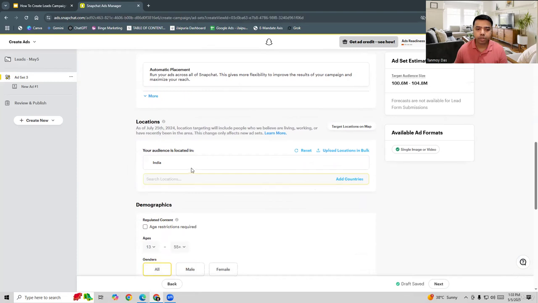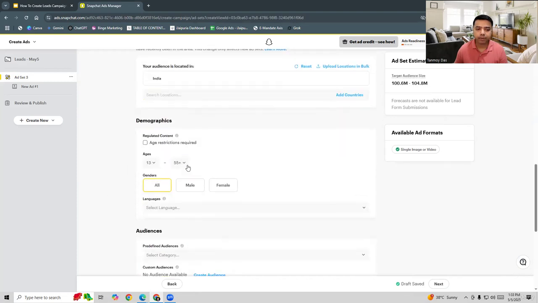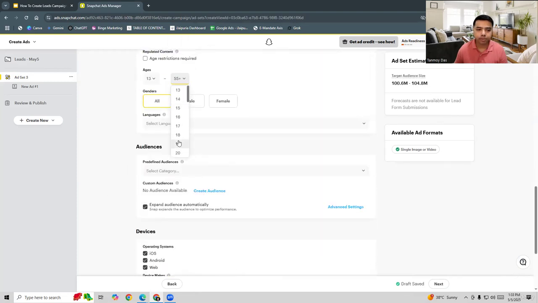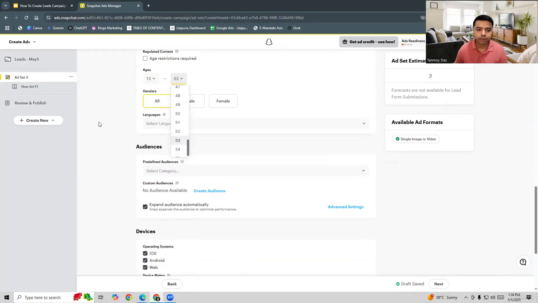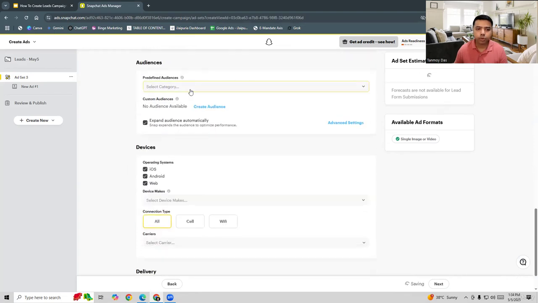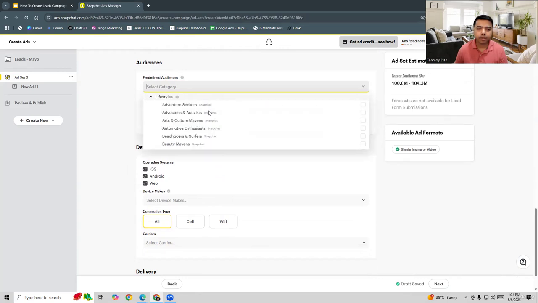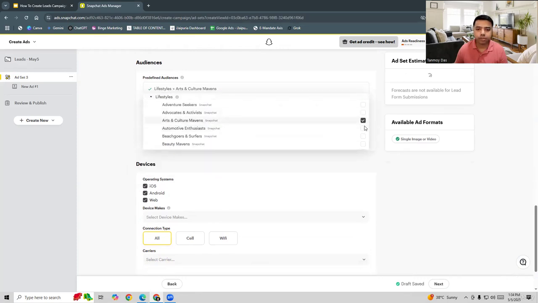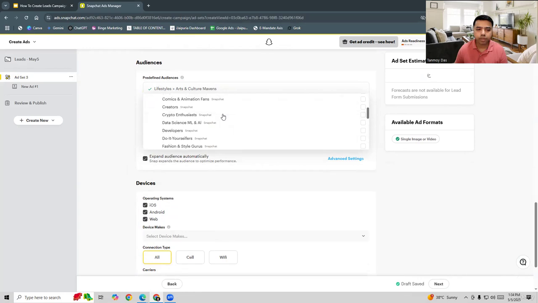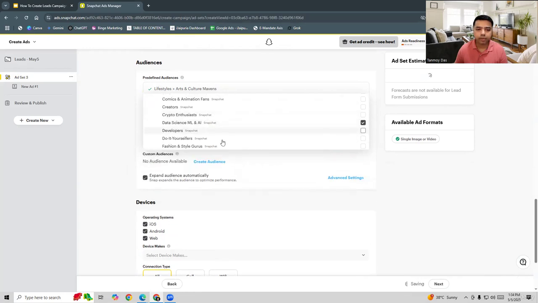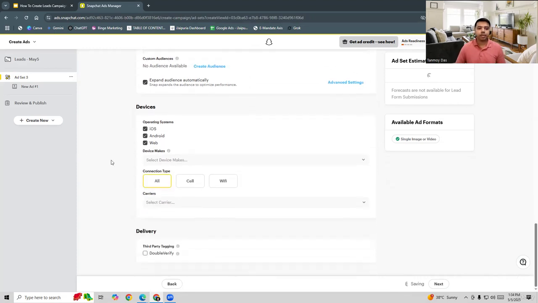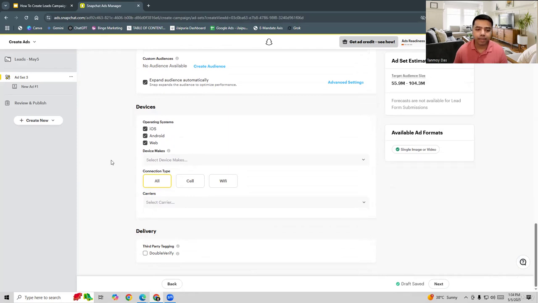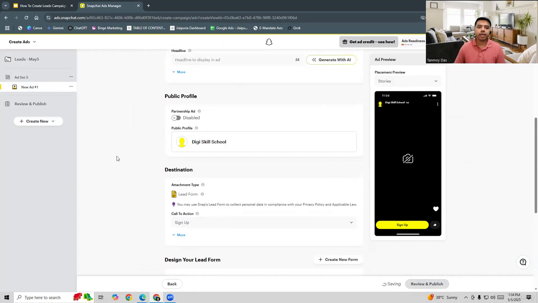We can also choose the location targeting and demographics targeting right here as per our requirement. You can also do your audience targeting. So here Snapchat gives you multiple audiences to target from, which you can go through, understand what kind of audiences they are, and then target them. Lastly, you can do your device level targeting and decide your delivery. Then we are coming to the ad level.